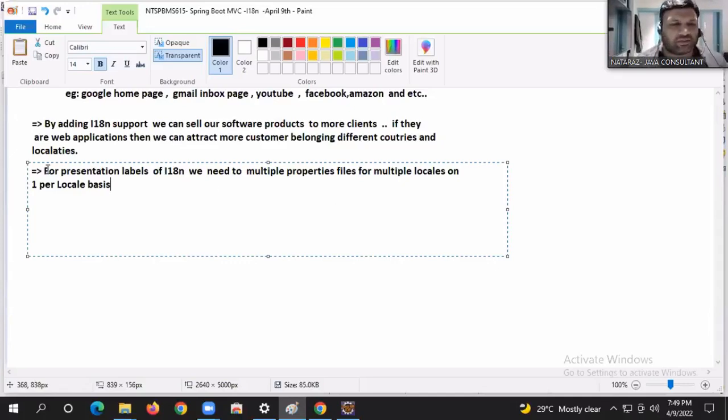Are you understanding my statement? On a one-per-locale basis. Listen: app.properties is the base properties file, which contains what? English labels.